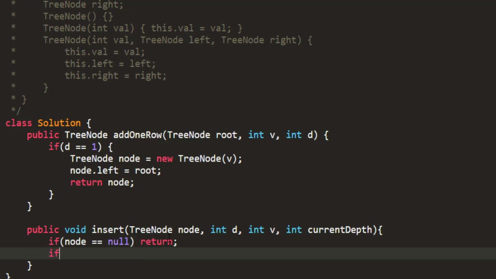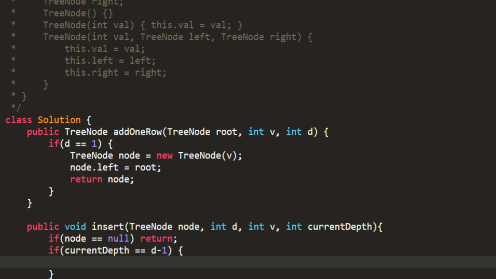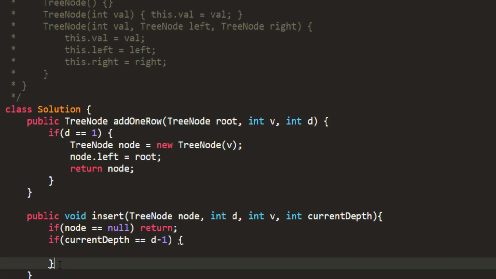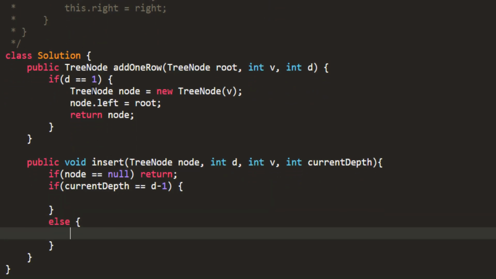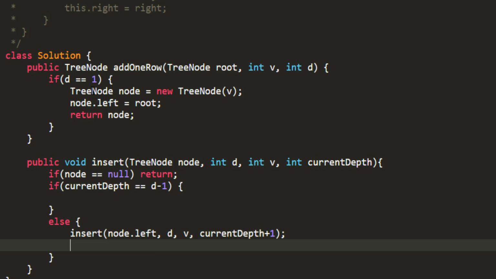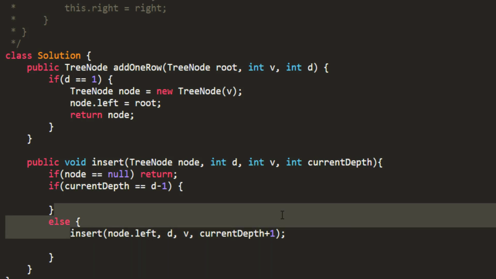Otherwise, I need to check if my current depth is equal to depth minus 1. Then I need to do the insertion operations and the shifting of the node by taking it in the temp variable and then inserting everything. Otherwise, I'll simply call insert on the left and on the right. So let's copy this.